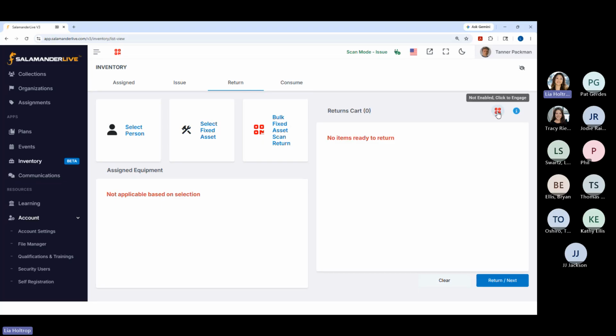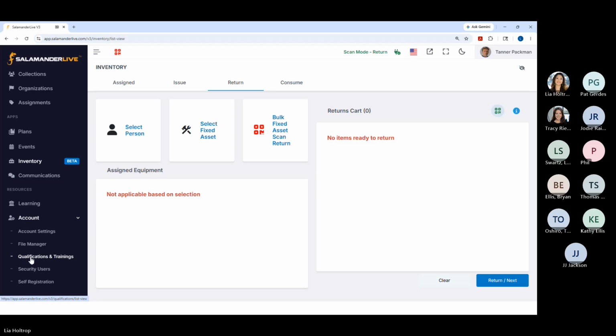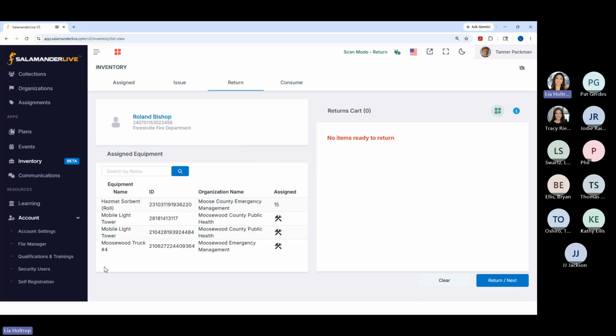For standard return, you can scan one of two things. Scan the person. If you scan the person, it's going to pull up all the equipment that's been assigned to that person. So I'm going to scan Mr. Roland Bishop again after I activate return mode. So there it is, Roland Bishop, and it's going to pull down all the equipment that's currently assigned to him.